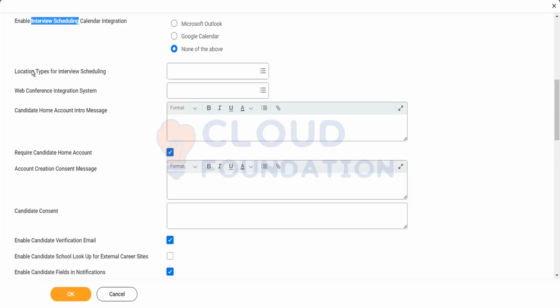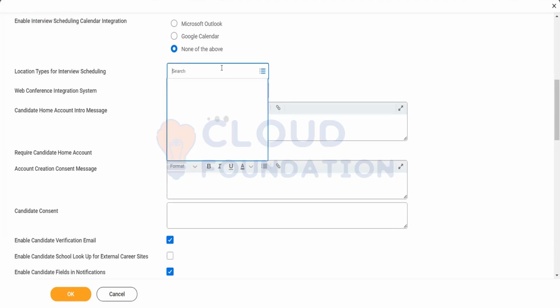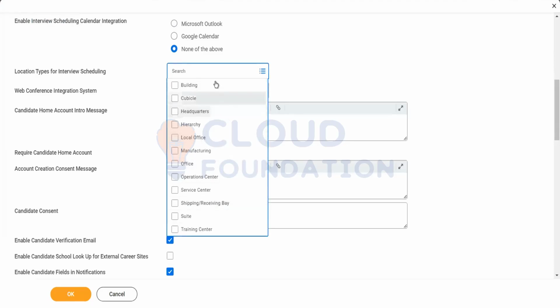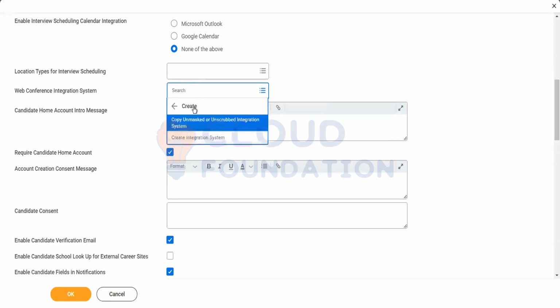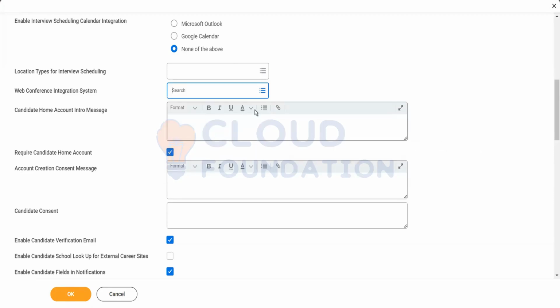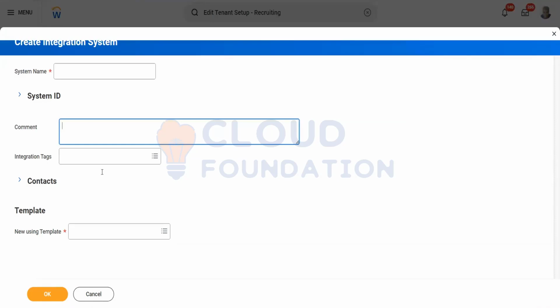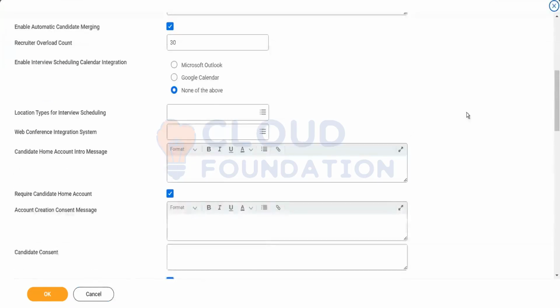Then location types for interview scheduling. We can define all these location types. Then web conference integration system. I have not done it till now, but I think an integration system is required. If I click here, it will ask me for IDs, templates, tags. So we have to work with the integration team there.